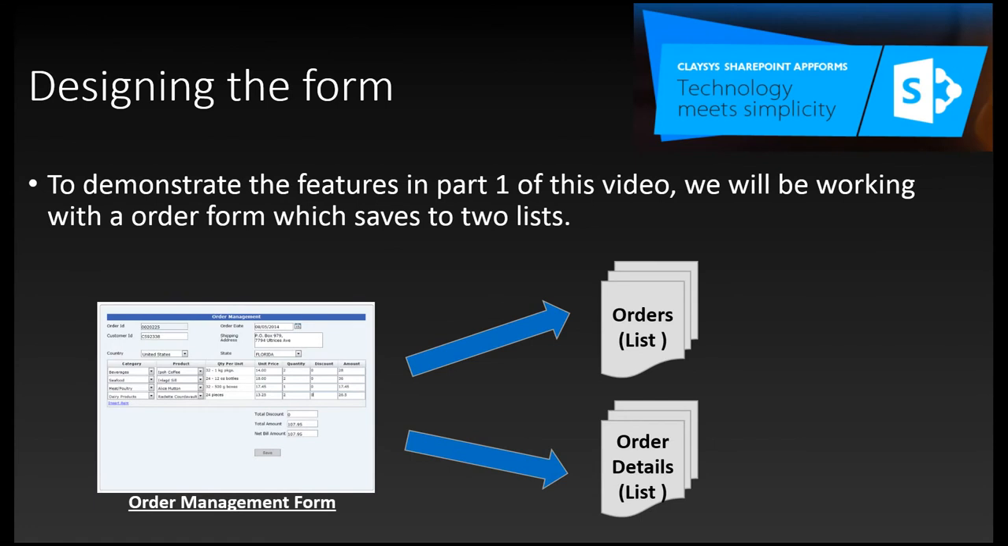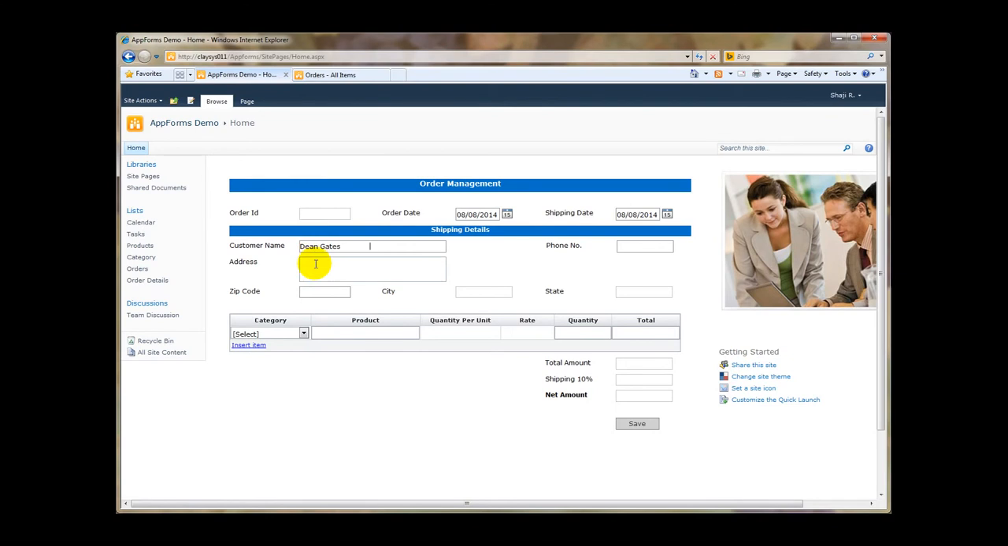To demonstrate the features in part 1 of this video, we will be working with an order form which saves to 2 lists. I will give you a brief demo of the form we are going to create. This form saves to 2 different lists, order list and order details list. Here, I will enter the data in the text boxes and the grid control. When you enter a zip code, it will read the city and state from an online web service. We have 2 drop-down controls in the grid, and you can see that the second drop-down will refresh based on the value entered in the first column.